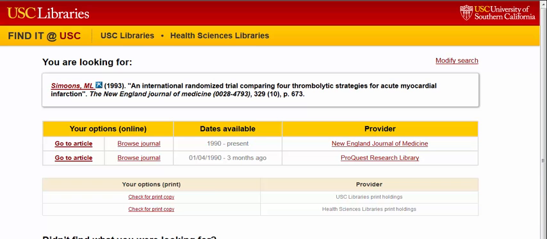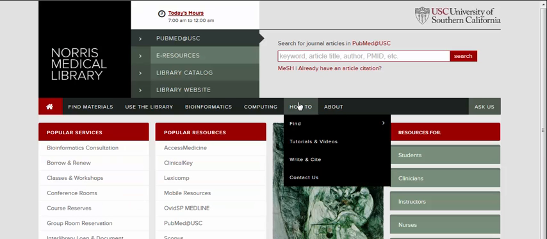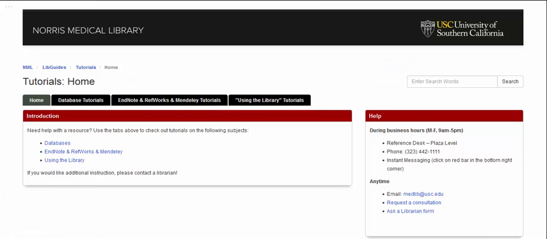For additional tutorials, please click on the How To drop-down menu located on the Norris Medical Library homepage, then click on Tutorials and Videos, and using the Library Tutorials link. Should you require additional help, librarians are available Monday through Friday, 9 to 5 p.m. to answer any questions you may have.